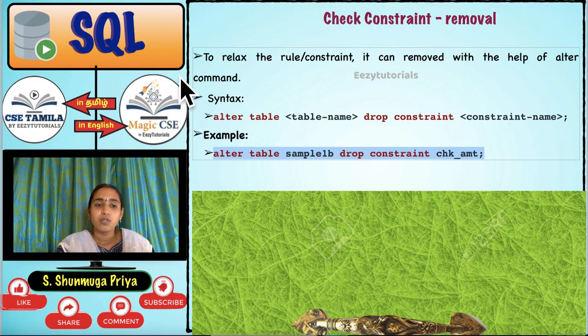So we have seen three methods to impose check constraint and one method to remove the check constraint.